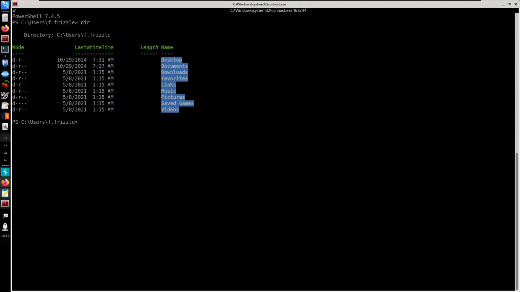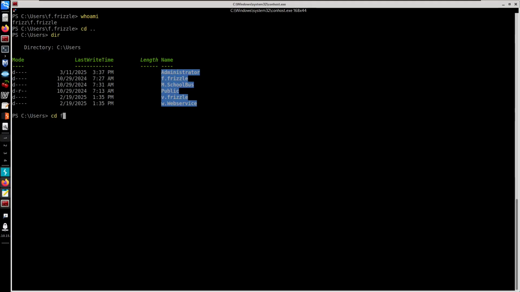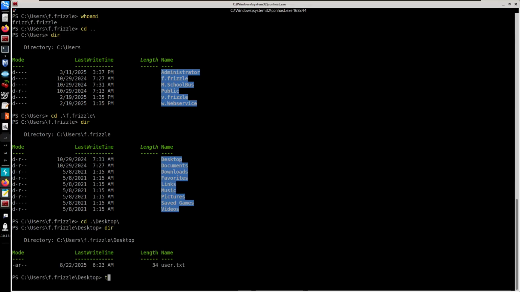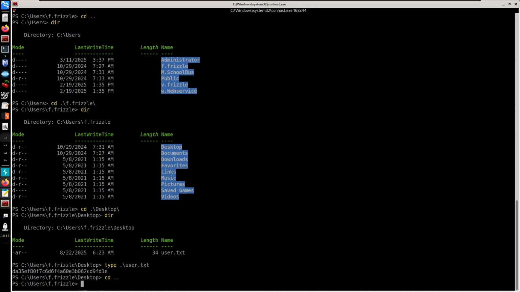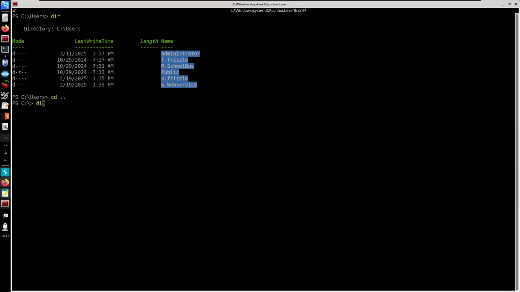We do dir. We can clear the terminal. We do whoami. Also we do have autotab. So you have whoami, and now we're under f.frizzle. So I'm gonna start doing some enumeration. I'm gonna go back. Actually, let's go into f.frizzle. We have a desktop here, which our user.txt should be in. Just type this user.txt under there. We do dir, go back.